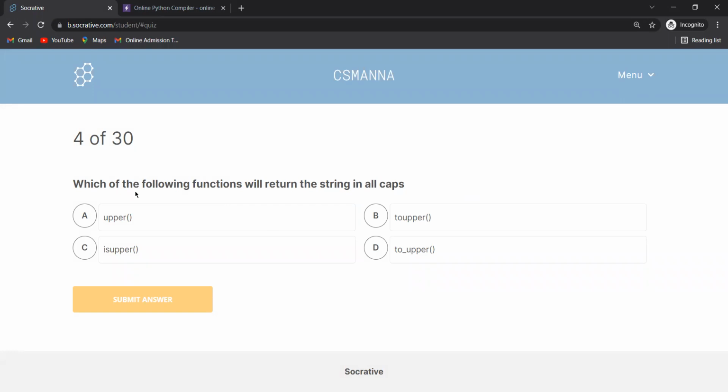Question number 4, which of the following functions will return the string in all caps, meaning all in uppercase? Here we have the options upper, toupper, isupper, to_upper. Now the correct function is upper, not isupper, upper only.